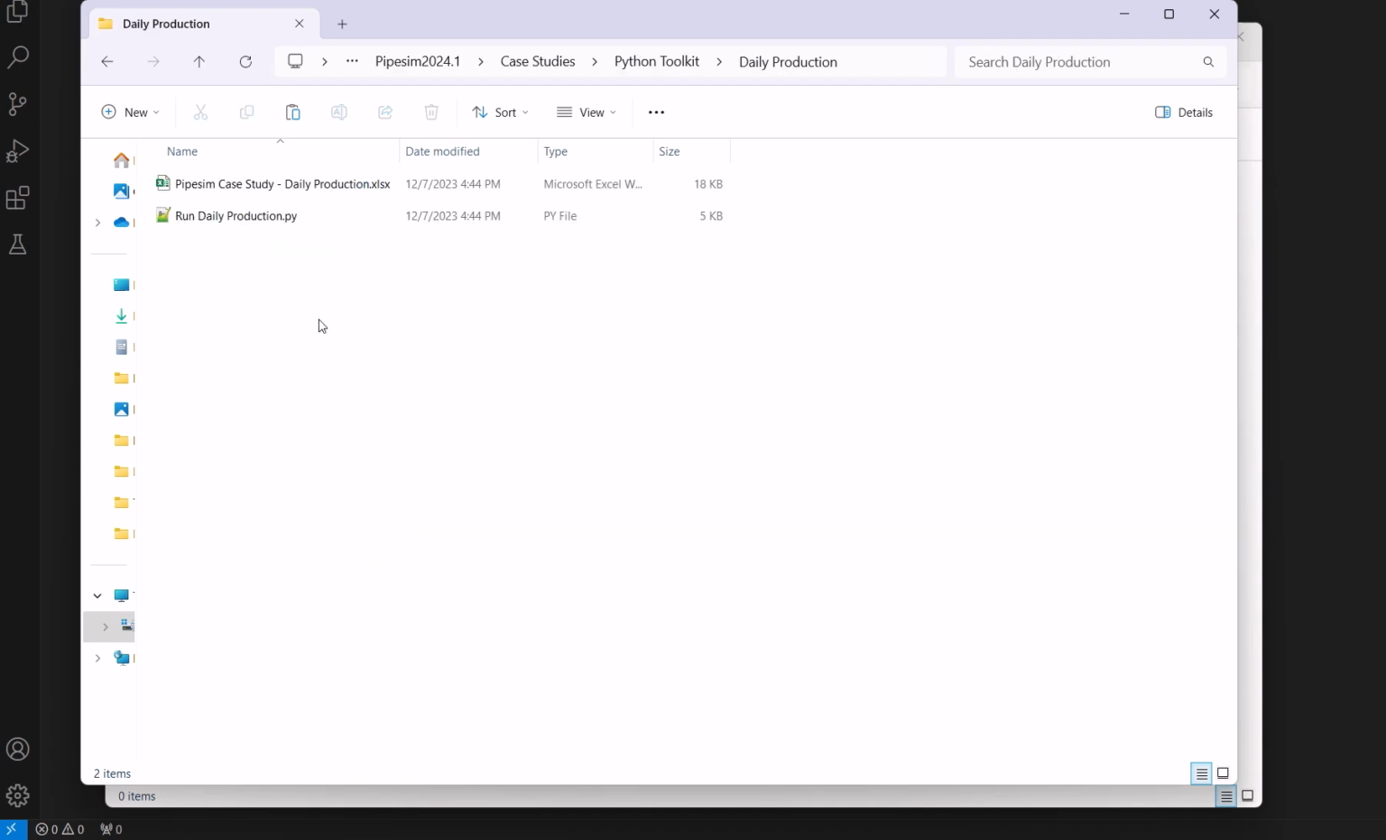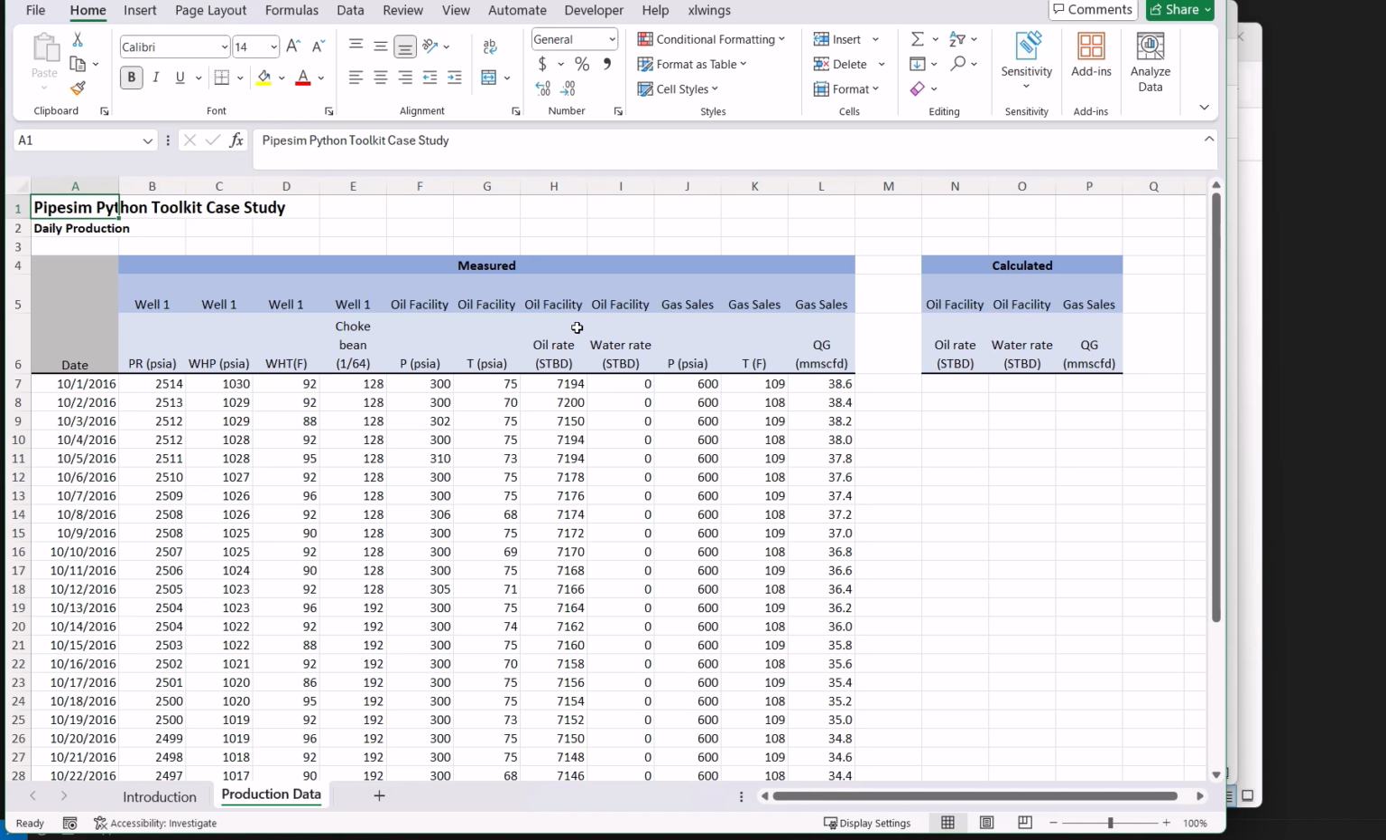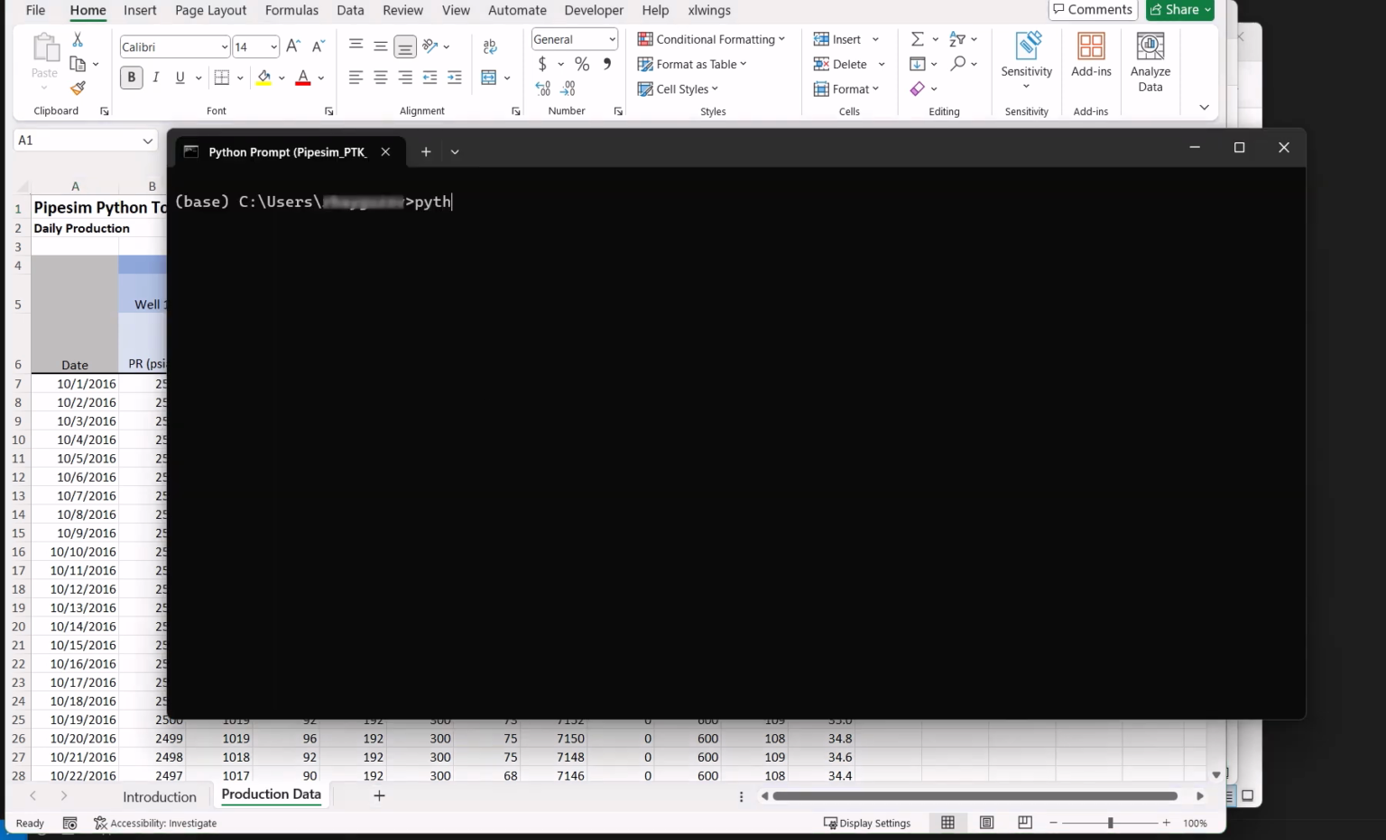In this folder you see two files, an Excel file and a Python code file. If we open this Excel file, we can notice that it doesn't contain any control elements. In this file we have two tables, a table with input data and a table with output data. So if we want to process this file, we need to run the Python code directly from the command line. For this purpose, I need to open the Python command prompt and then type python and the path to the Python code.